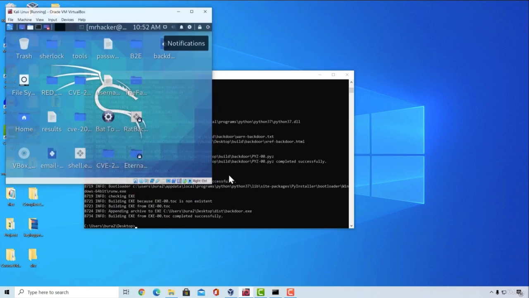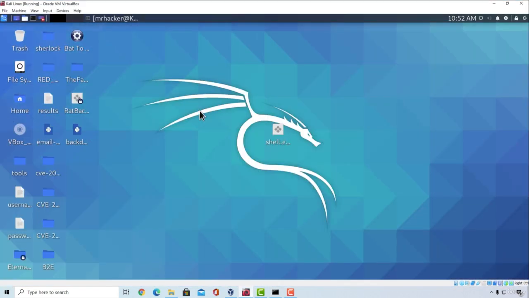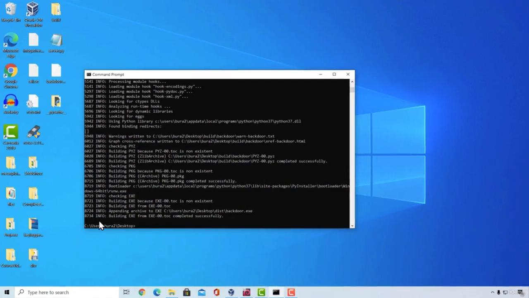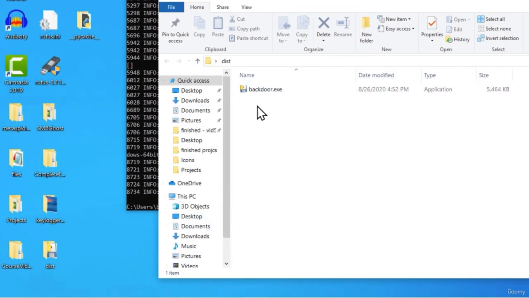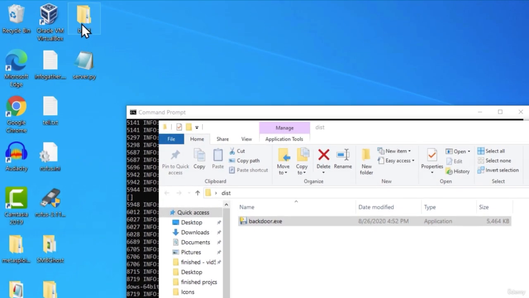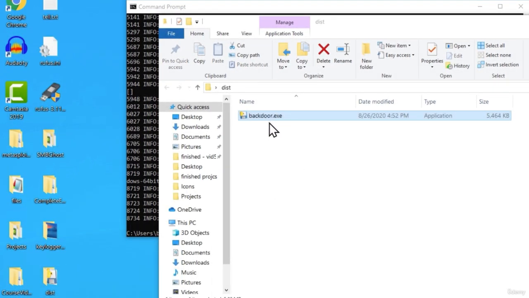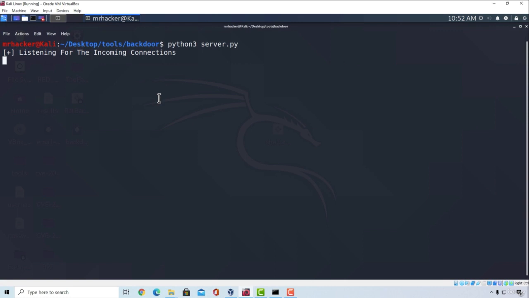While this is compiling, let us go to our Kali Linux machine and let us start our server. Python 3 server.py, it will listen for the incoming connections, and right here we can go to this directory and execute backdoor.exe. Once again, these other files we do not need, so you can delete them and only leave this directory with the backdoor.exe. And in just a few seconds, we should receive the connection right here in our Kali Linux machine, due to the timeout of 20 seconds that we coded inside of our program.